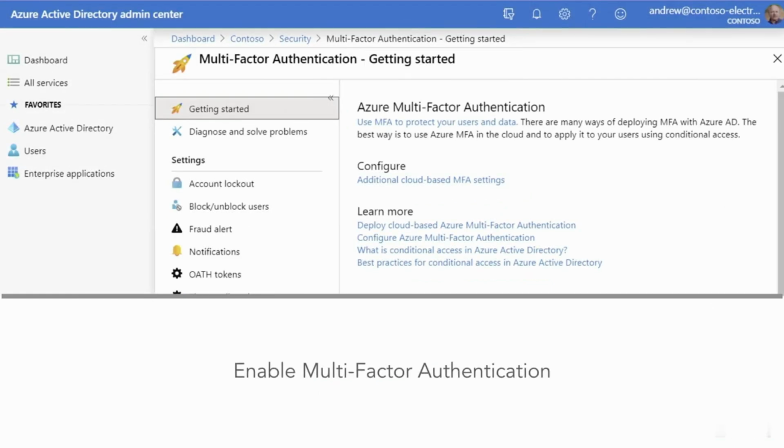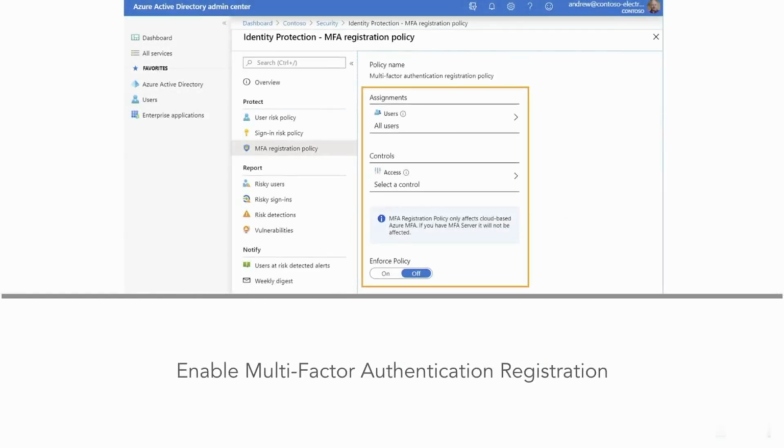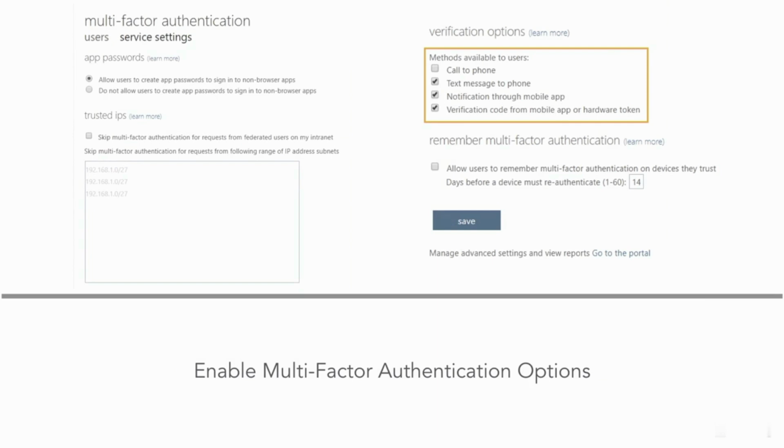You can manage MFA settings using the Azure Active Directory Admin Center, as shown on screen. You can use a policy to enforce users to register for MFA when they first sign in. This setting is found within the Azure AD Identity Protection and is turned off by default. You can enable the feature and then configure which users to whom the policy applies, for example, your remote workers. You can also configure additional settings, including the verification options available to your users, such as using a mobile app or text message.